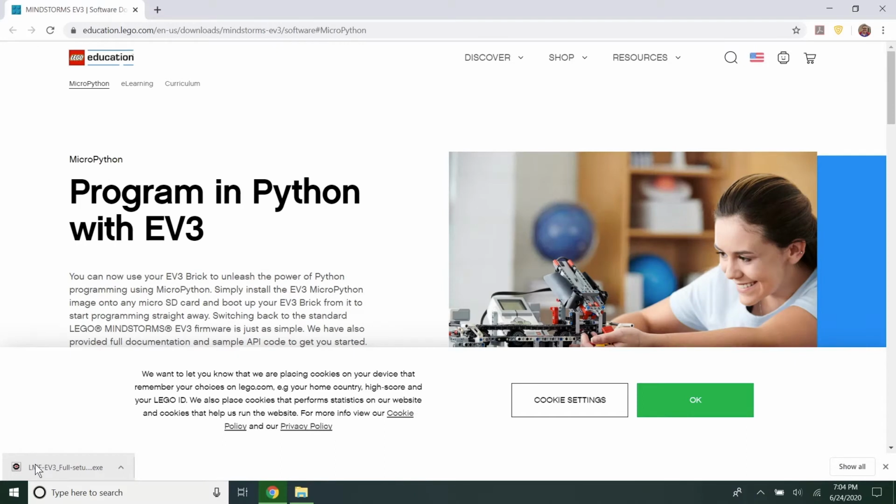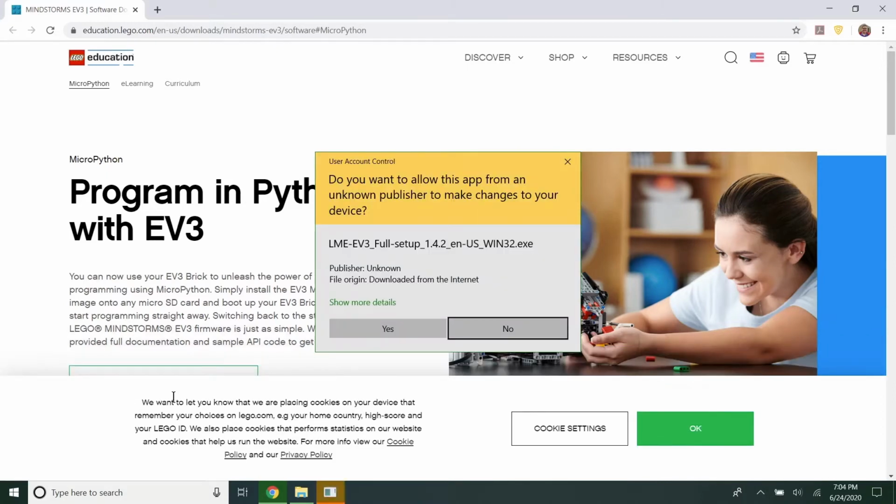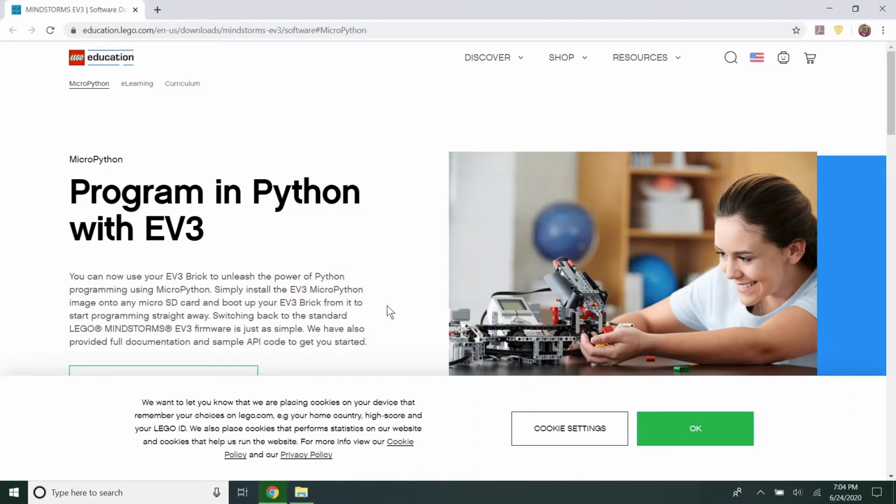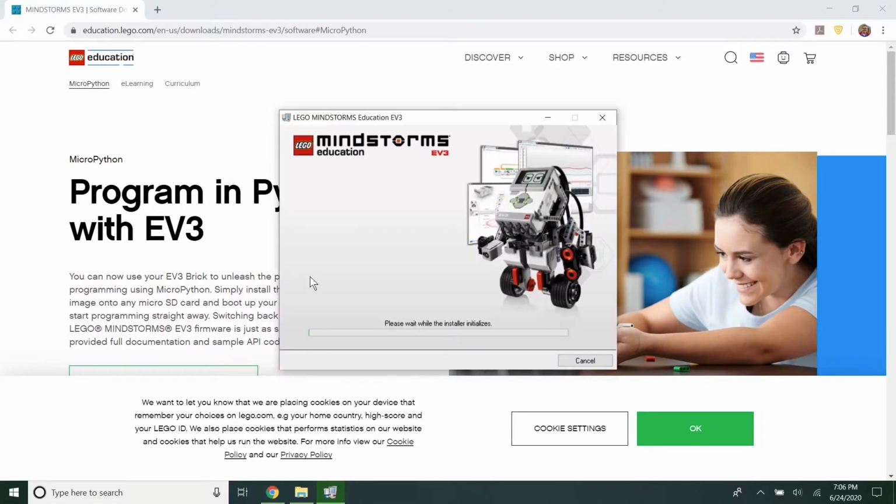Now that the installer has downloaded fully, we can begin the setup process. So start by clicking and opening the installer. You will then be prompted to allow it to make changes, and you will click Yes. At this point, it will now extract the installer. A new window will now pop up that is waiting for the installer to initialize. So just wait for it to do its thing, and we will continue on with the next step.